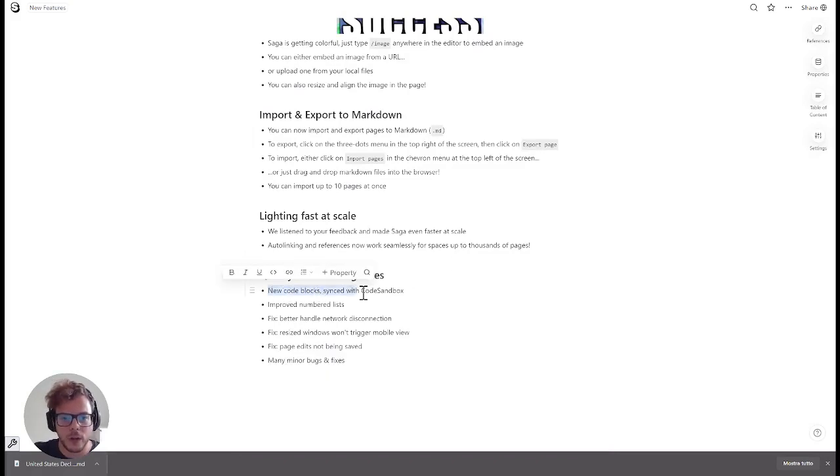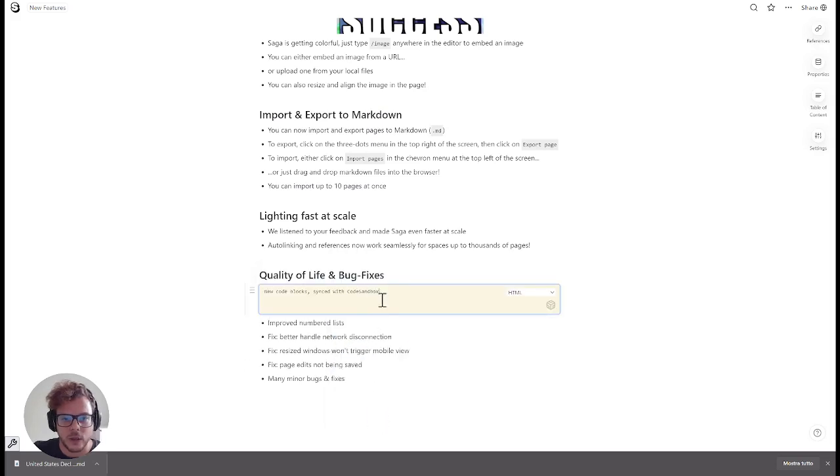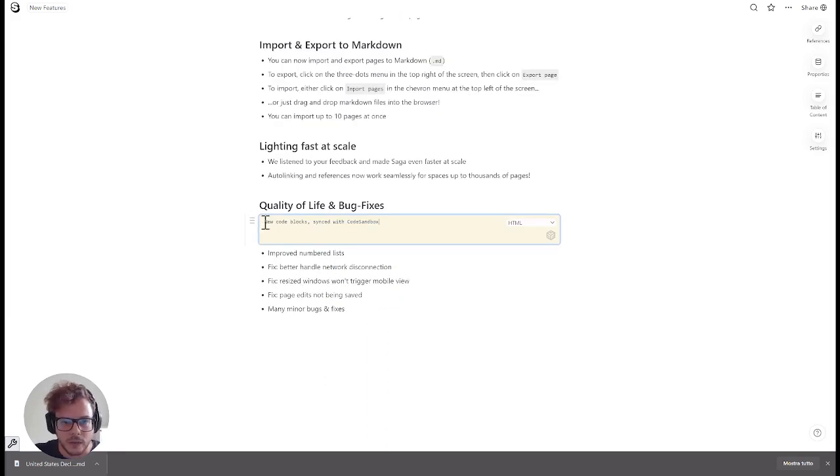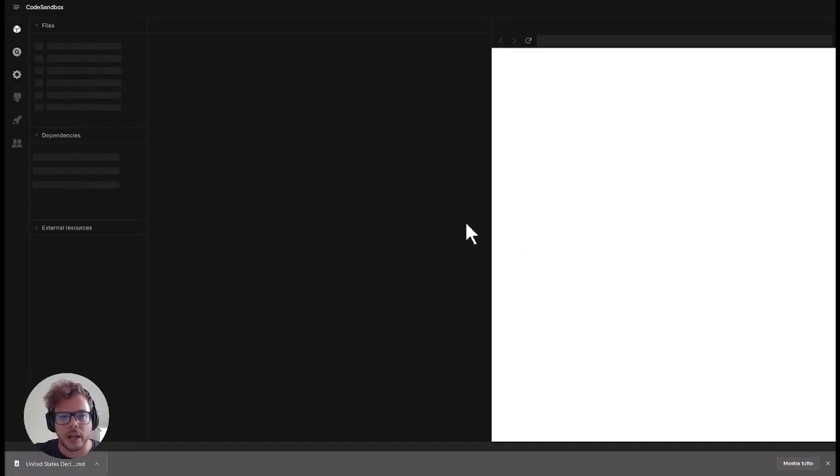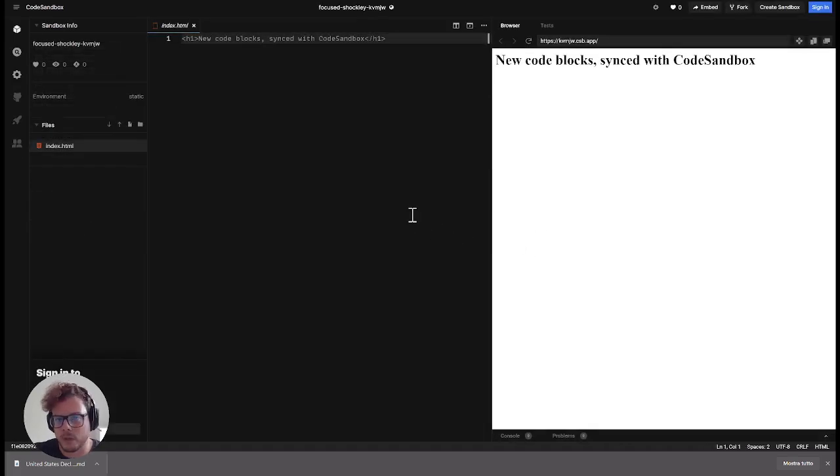In addition, some quality of life and bug fixes. We now have new code blocks. So I'm going to turn this into the new code block. This is the new code block, and it supports all kinds of formatting. Plus, I'm going to show you, this is HTML. I'm going to create an HTML H1 here. I can now open this directly in CodeSandbox. So this is very helpful if you're writing documentation for code, technical documentation, and you will be able to show your users how to use this bit of code directly in CodeSandbox.